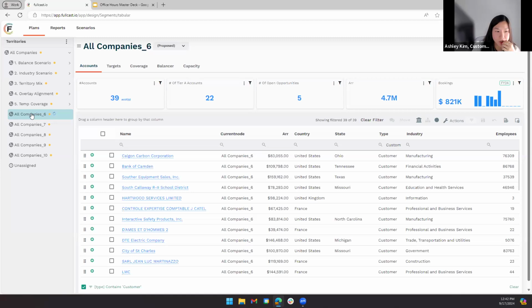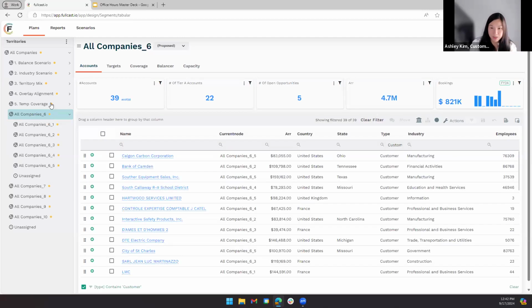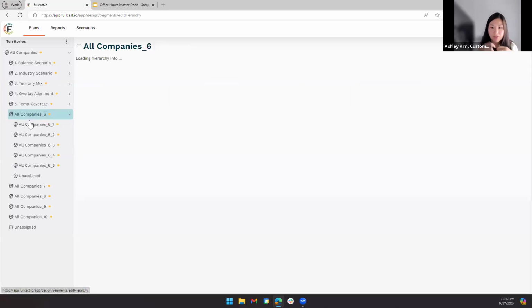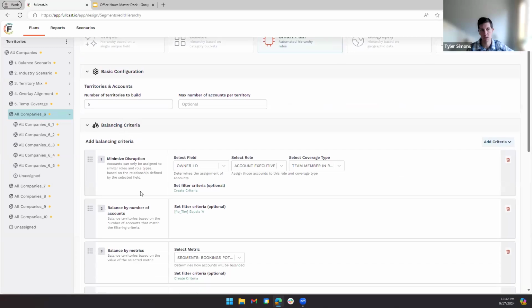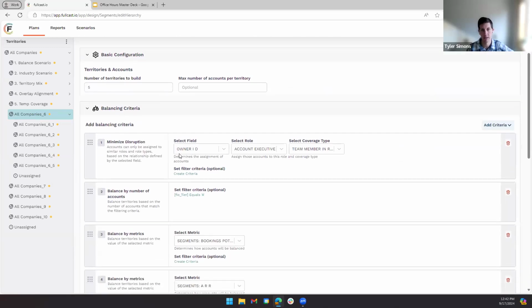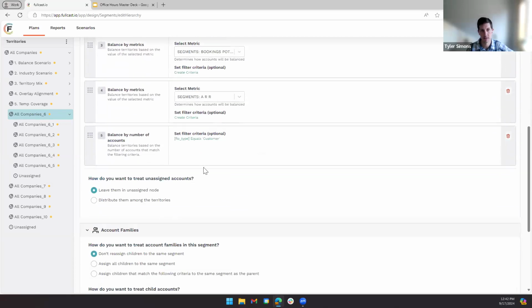Got it. So if you were doing your minimize disruption, bookings potential, tier A, whatever it may be, you could take that, have that enterprise, mid-market, SMB, whatever it was, without having to put it in from scratch every time. Exactly. So here's the case where we've got the same rule set that exists here. Got it.